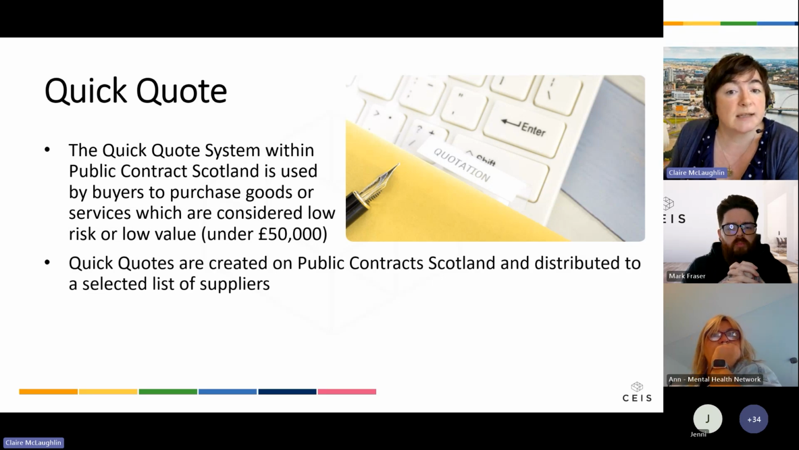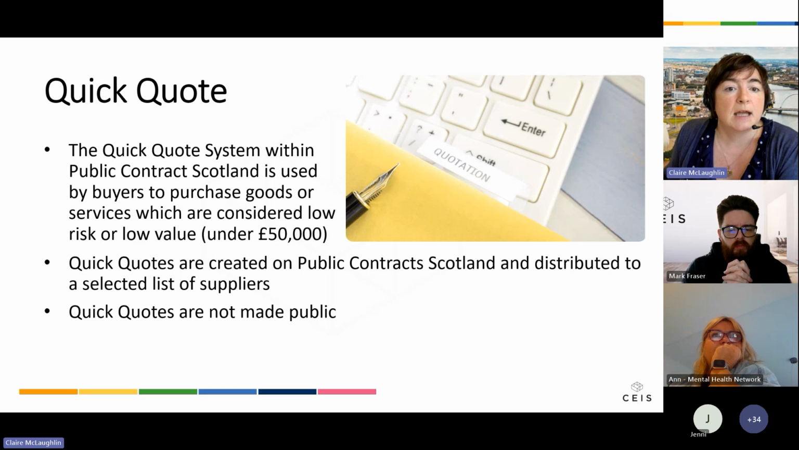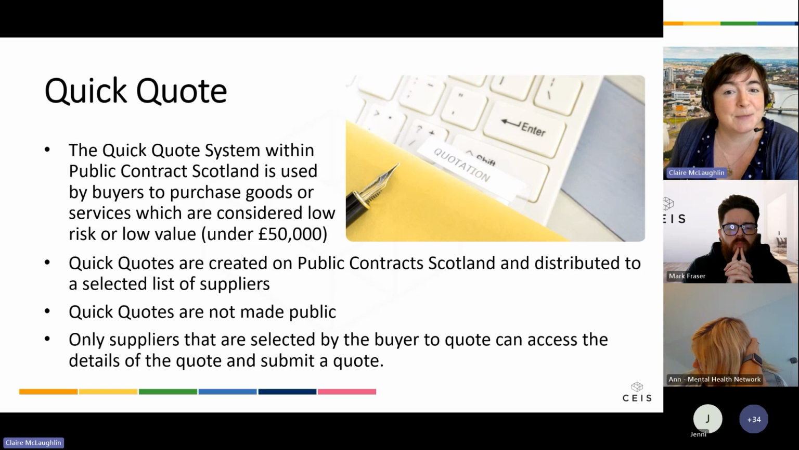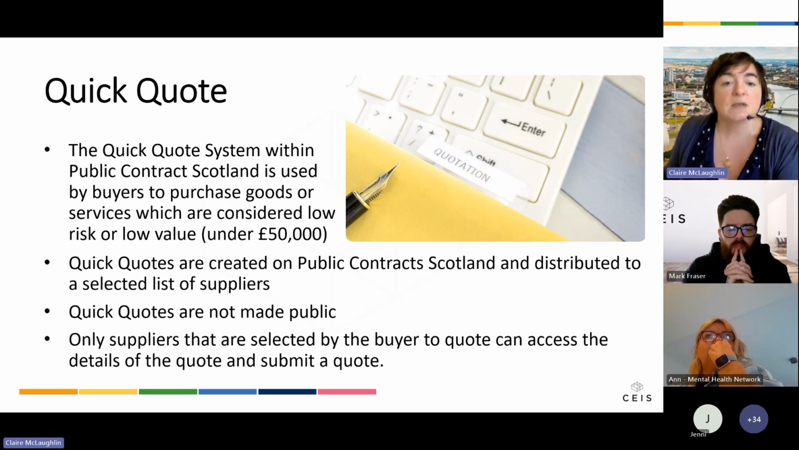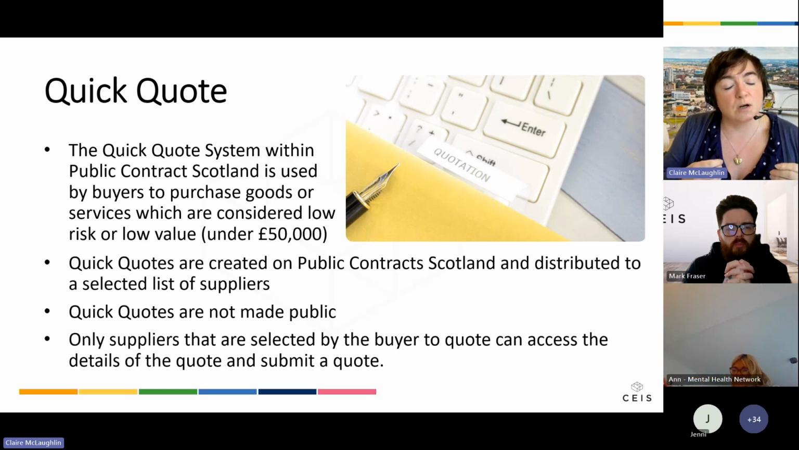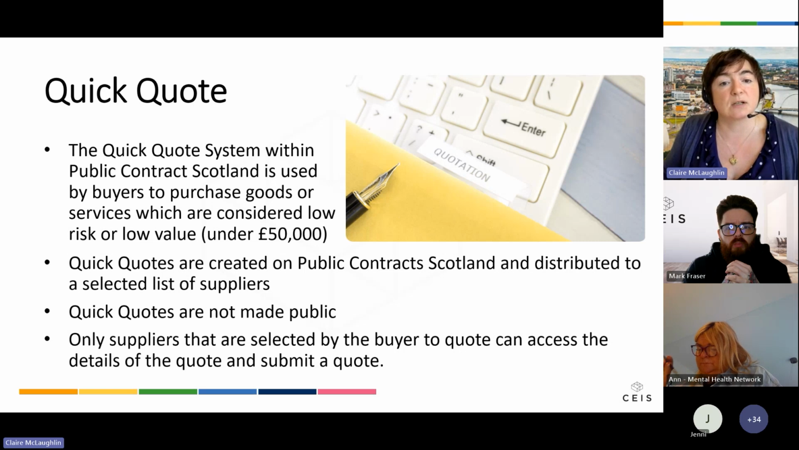The quick quotes are created on Public Contract Scotland by buyers, and buyers then distribute them to a selected list of suppliers. The quick quotes are not made public. Only suppliers that are selected by the buyer to quote can access the details of the quote and submit a quote. So if buyers are looking for organisations to invite for a quick quote, they have a search function where they can search for organisations using the supplier finder, on keywords, and also now they can search specifically for third sector organisations.